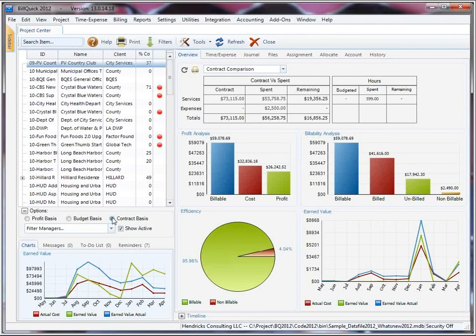So what that means is, when BillQuick is analyzing your data based on the contract amounts, it's saying there are 4 or 5 projects that are in trouble, as compared to the profit basis, where only 1 project was in trouble. So you're profitable on more projects, but you may be exceeding the contract amount on some of them or have nearly exceeded those contract amounts. So excellent way for you to do your comparisons the way you prefer, whether it's budget basis or contract basis. You don't have to leave this screen.